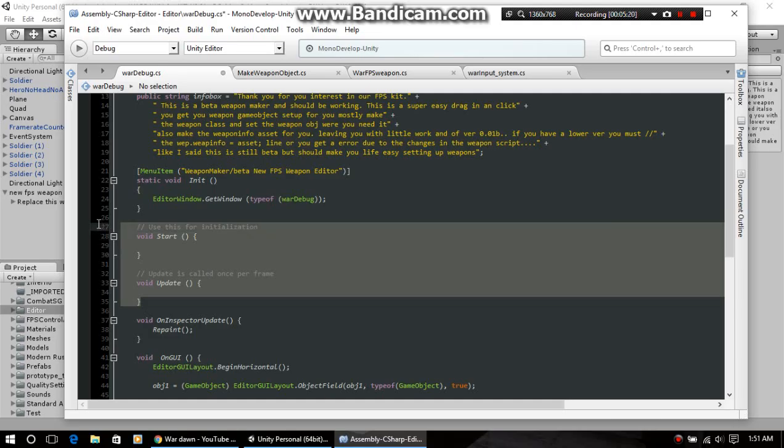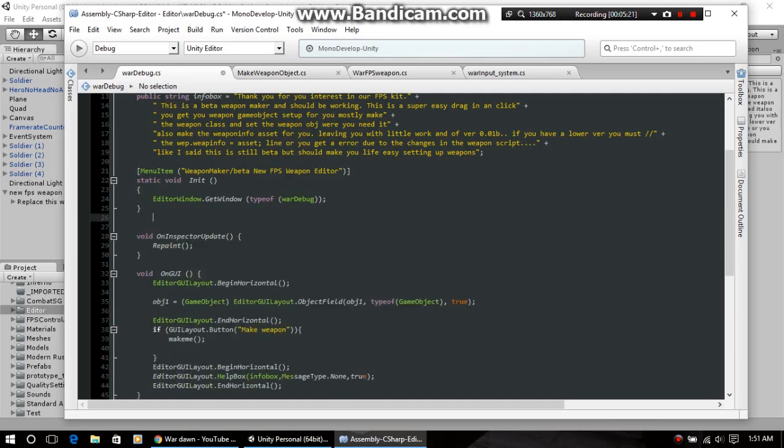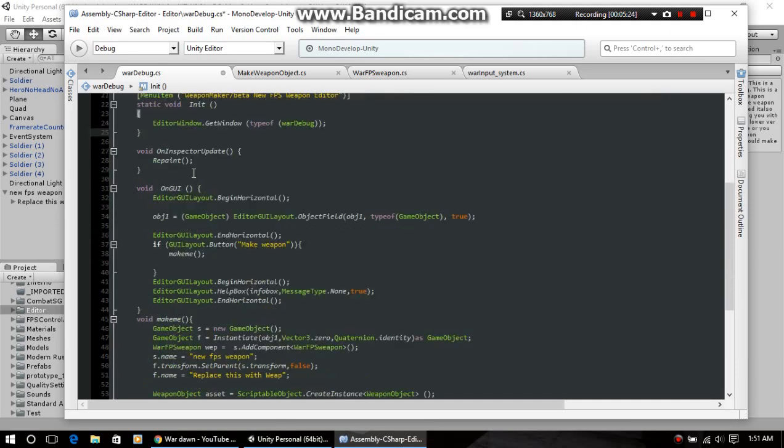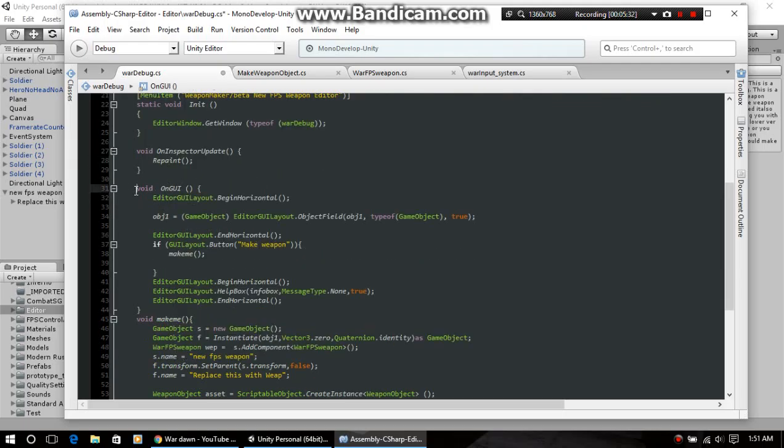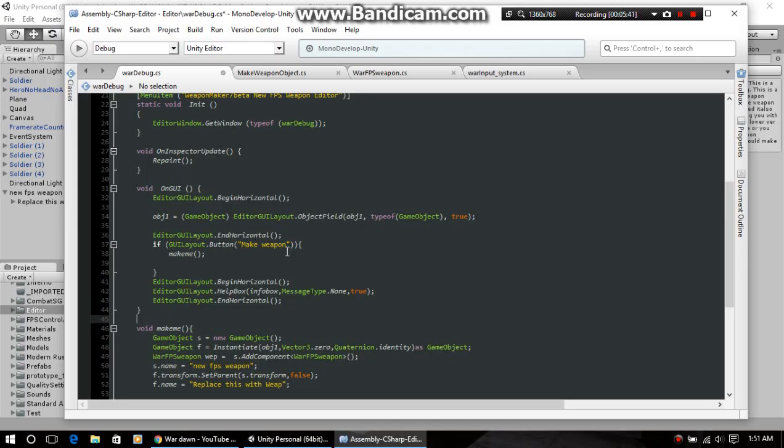Probably don't need this, so let's just get rid of this. I don't know if you need this. I hear you do, so I just put it. It's for updating, I think, or something. But here's the GUI thing, and it just makes the button and the label and things. It's not really too complicated if you ever use the old system in games.